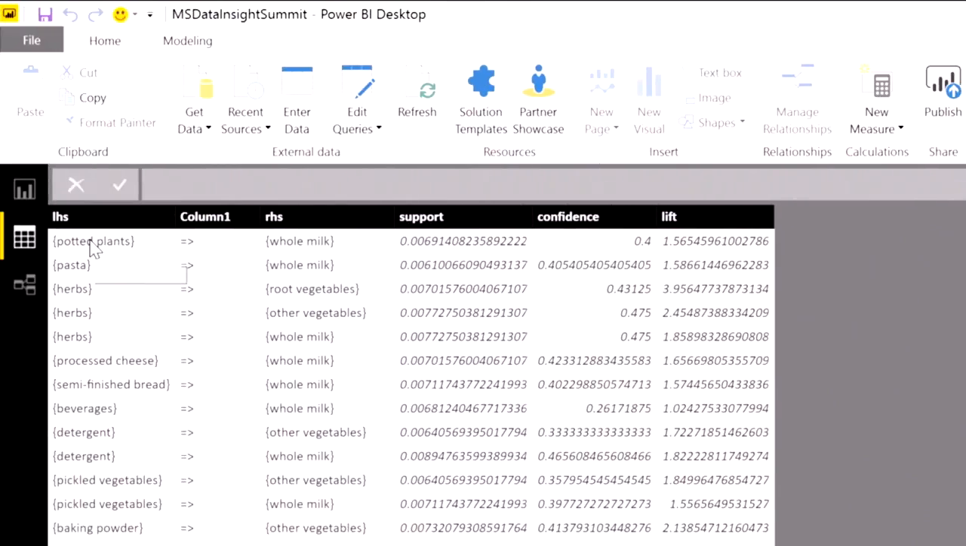Okay. The column LHS means the left side, then we have an arrow column, and then an RHS located on the right side. So what does it mean? People who purchase potted plant also purchase whole milk. People who purchase, for example, herbs also purchase root vegetables. So this is the rules we get from here, with some statistical measures like support and confidence. There is another column named lift.